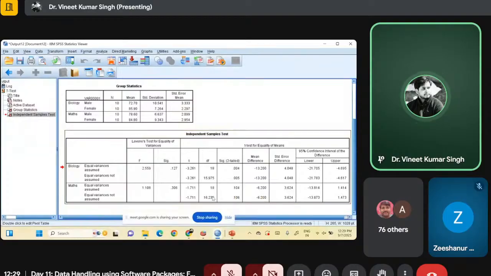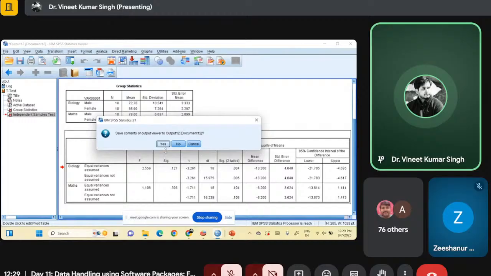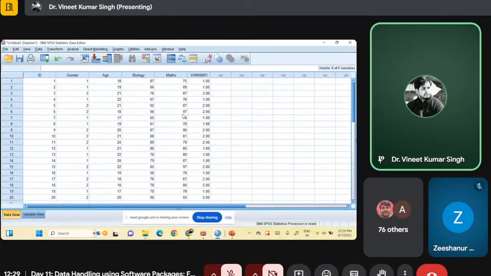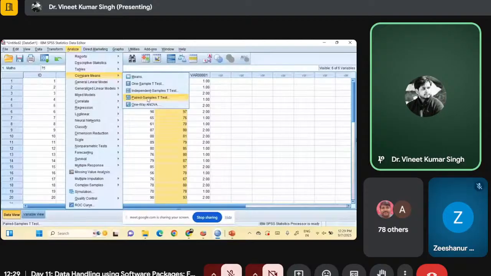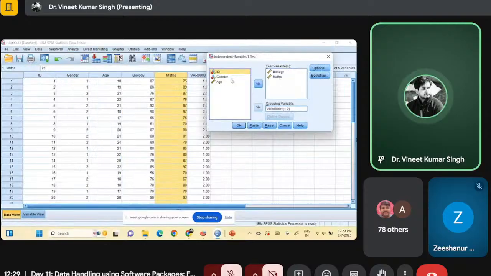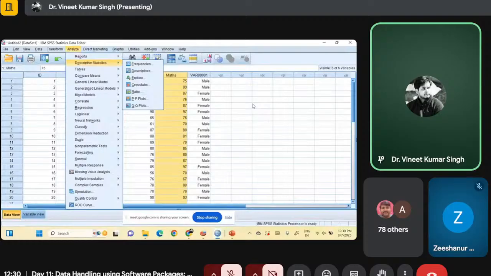So the independent t-test tells us whether these two groups are different. Biology and maths are different entities, so we can analyze them in Compare Means using the independent sample t-test. In the independent sample t-test, we insert our variables, biology and maths, and the grouping variable, that is gender, 1 and 2. It will give the same result.